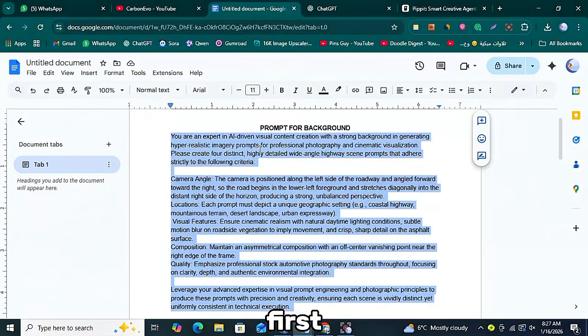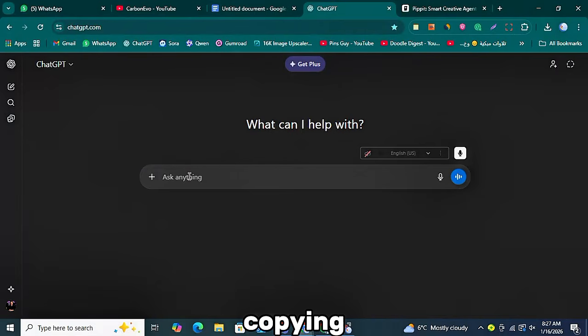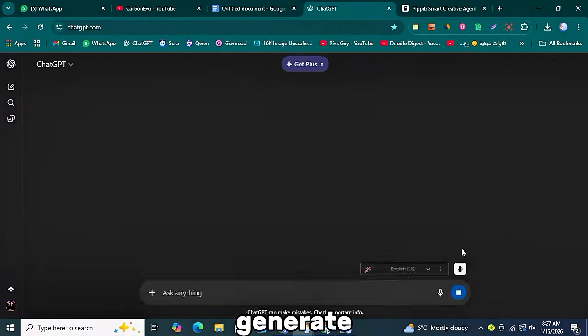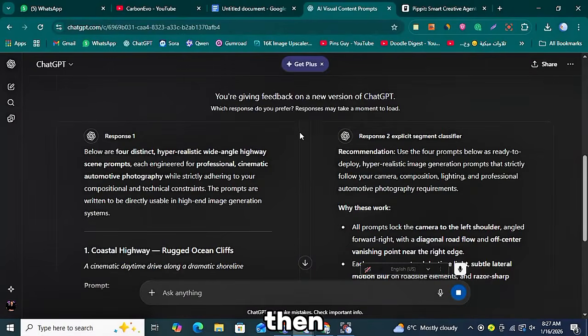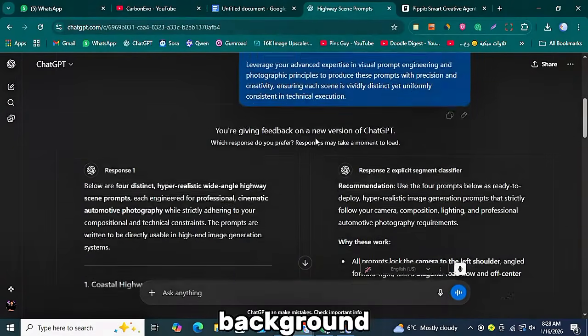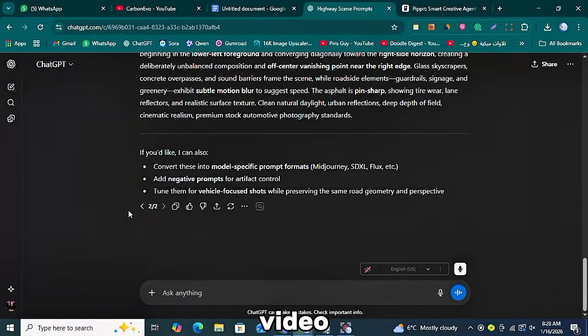First, you must copy the first prompt. After copying, you go to ChatGPT and paste this prompt into ChatGPT and click the Generate button. ChatGPT will then create 4 new prompts for you. We will use these prompts to first generate the background, which will be the background for our video.